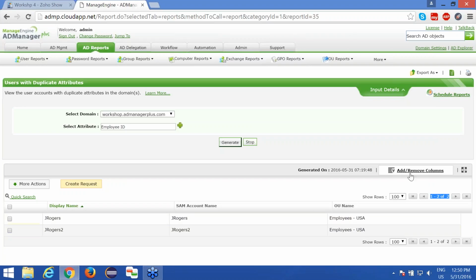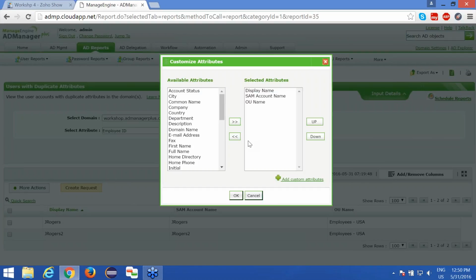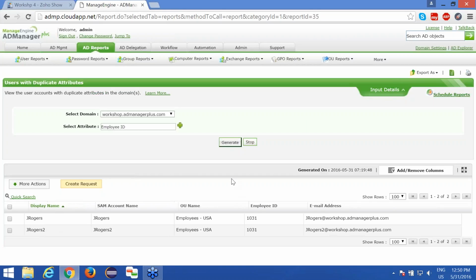Okay, you have an option called add or remove columns. When you click add or remove columns, you can choose the attributes that you want to display on the screen. Say for example, you want to display the employee ID. So go ahead and select employee ID. And if you want to display the email address, then select that as well. Click OK. This will load the employee ID and email address of these user accounts. You can confirm that the employee ID for these two user accounts is the same.